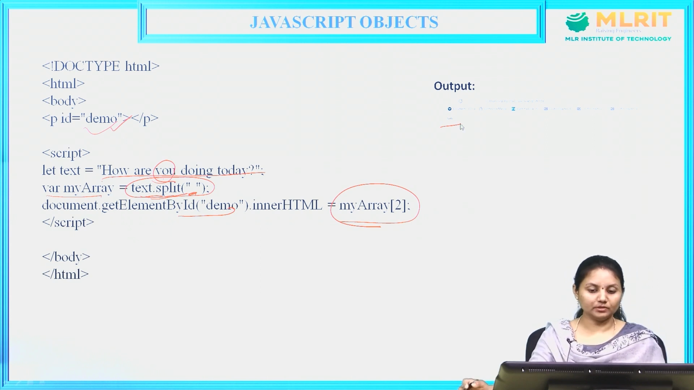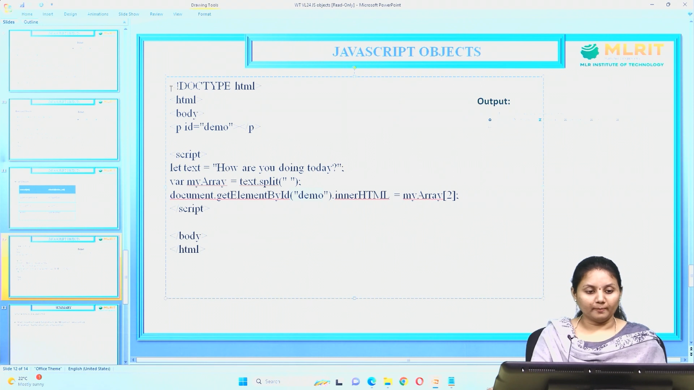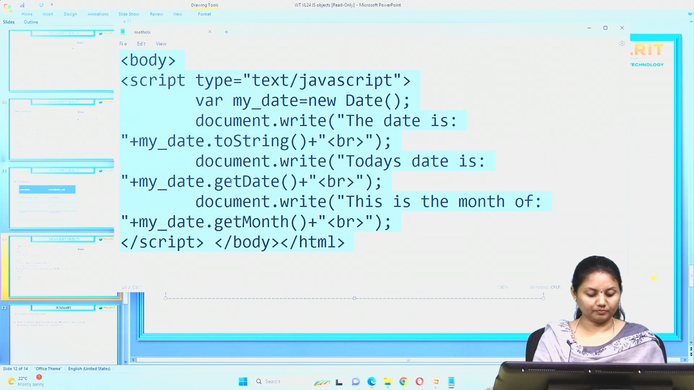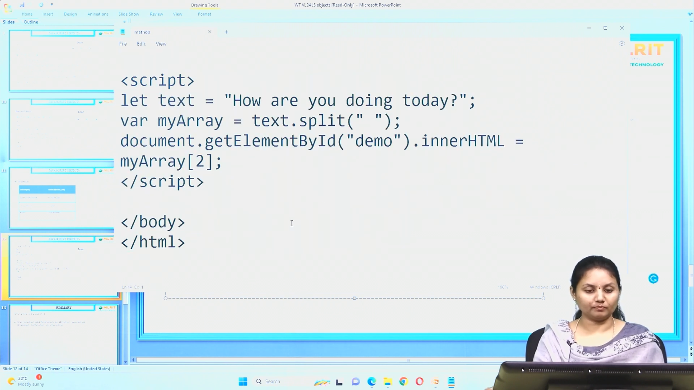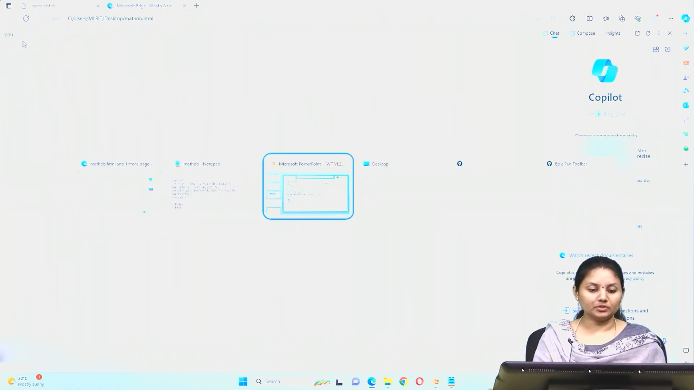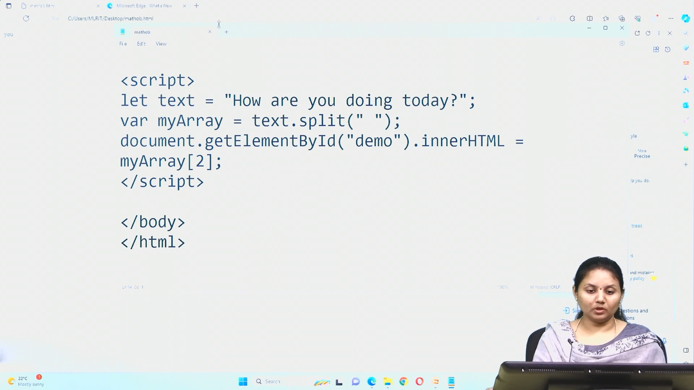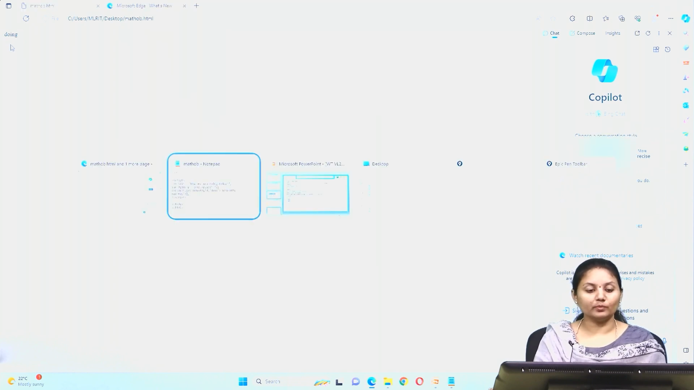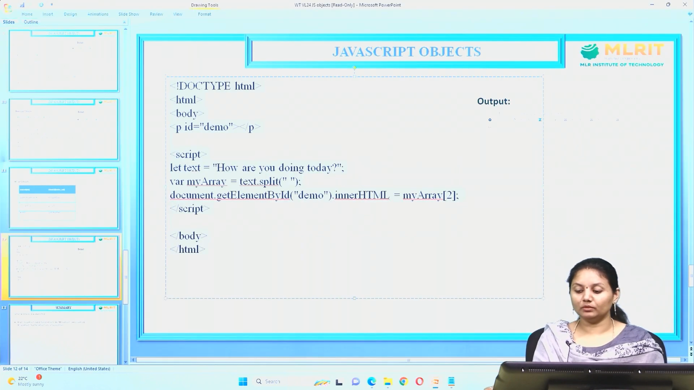Let me show you this also. U is getting printed. Suppose you want to print the third one, what just doing. So here I will make the index 3, save this, then refresh. So doing. The array index has to be passed to choose which text you want to print.